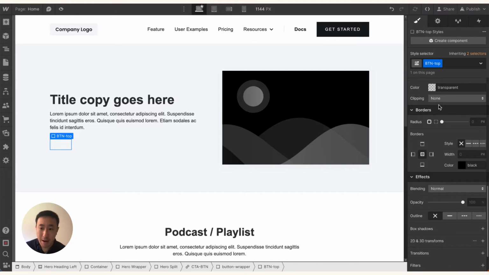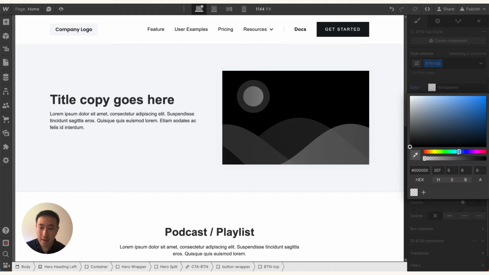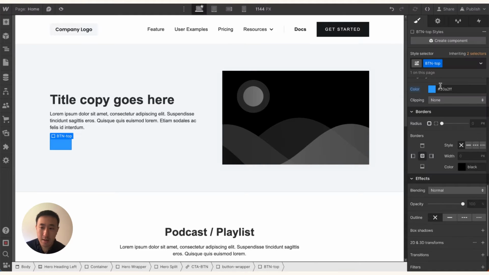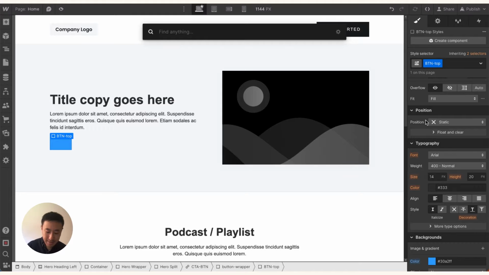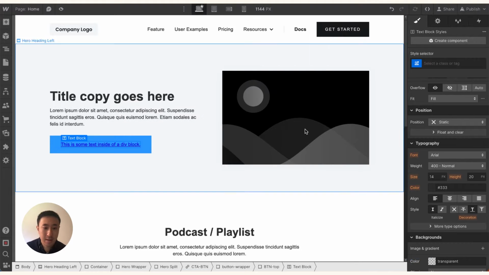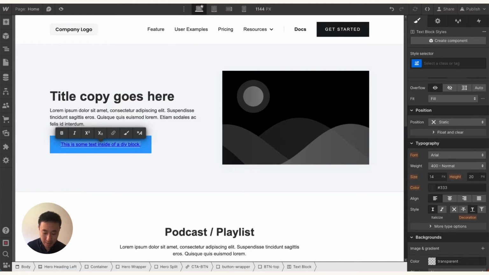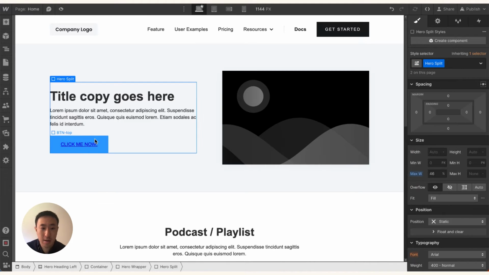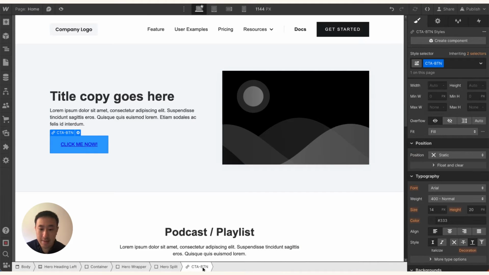Let's go ahead and add a background color. Let's just say this nice blue right here. And let's go ahead and add a text in it. So grab a text and we'll go ahead and rename the text to something like "click me now!" And what we can do, selecting the CTA button, so the main parent div, we can go ahead and just remove the text decoration of underline. So it just doesn't have the underlining effect.